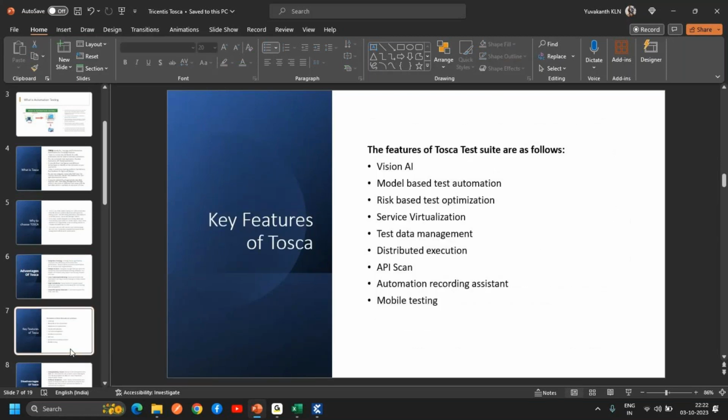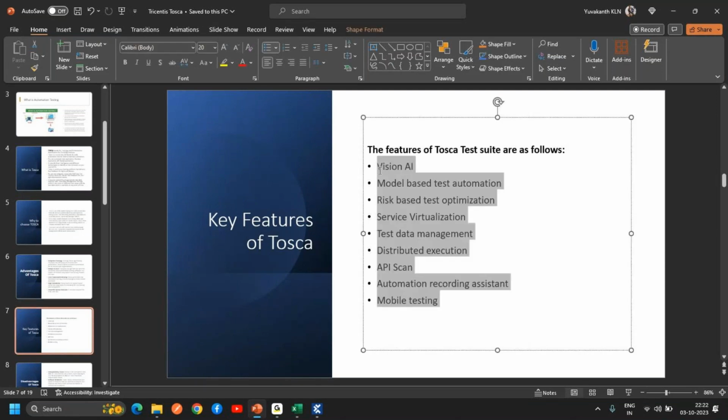And coming to the key features of Tosca. Out of these, Vision AI is one, along with model-based automation testing, risk-based test optimization, service virtualization, test management, distributed execution, API scan, automation recording assistant, and mobile testing. So these are all the key features of Tosca.